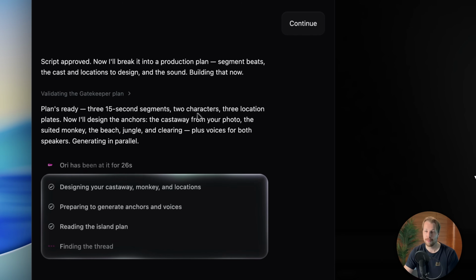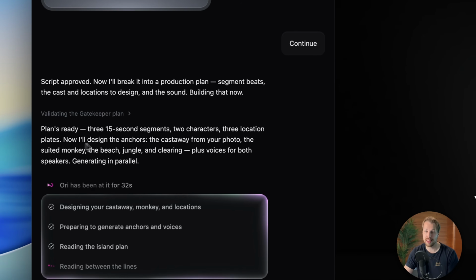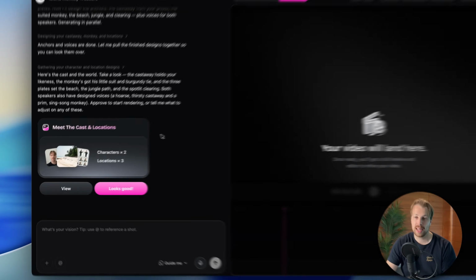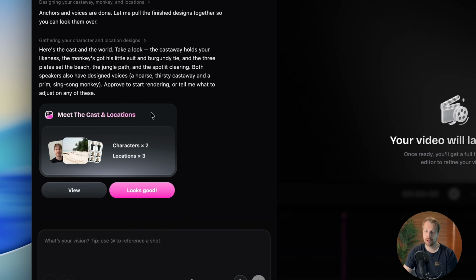these segments. For example, in this one, we do 3 15-second parts where you have 2 characters, 3 location plates and such. And once again, this is going to take a couple of minutes, after which the AI will also create you these character sheets as well as scene images for the video generator then to render those into real clips. And finally, after about 10 minutes in total, here you have the cast and the locations.